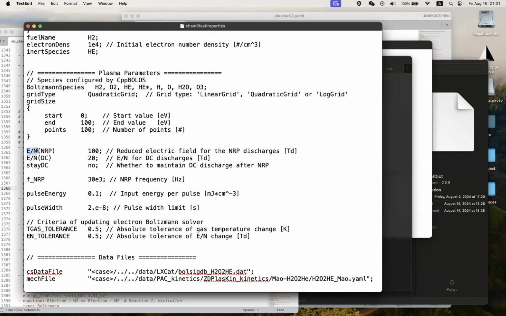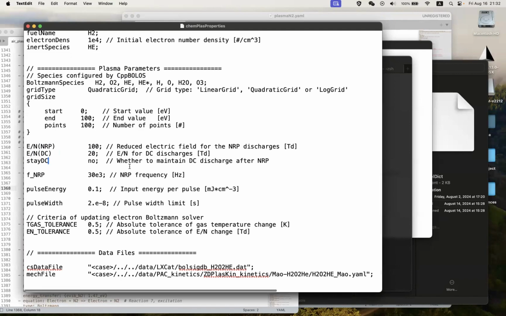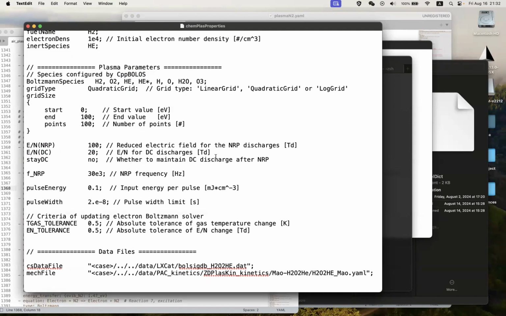This is the reduced electric field E for the NRP during the NRP high voltage pulse. So here you have the option to choose DC voltage or DC reduced electric field. And state DC means would you like to maintain the DC discharge after the NRP discharges? Here it is no, meaning after the pulses, the E field will be zero.